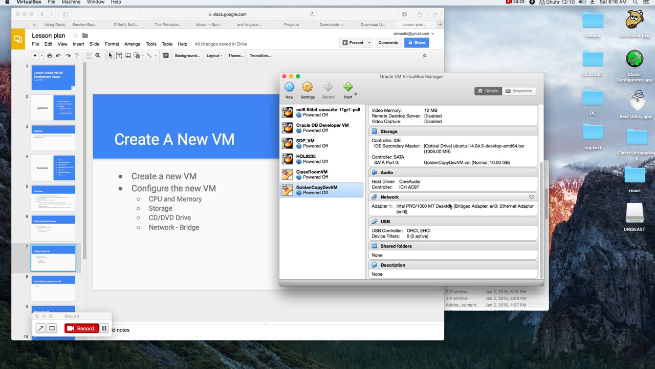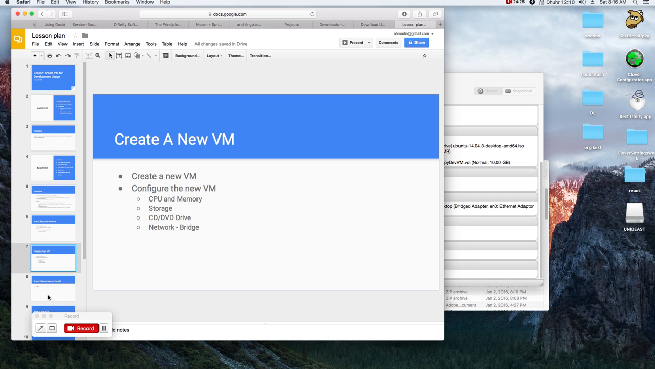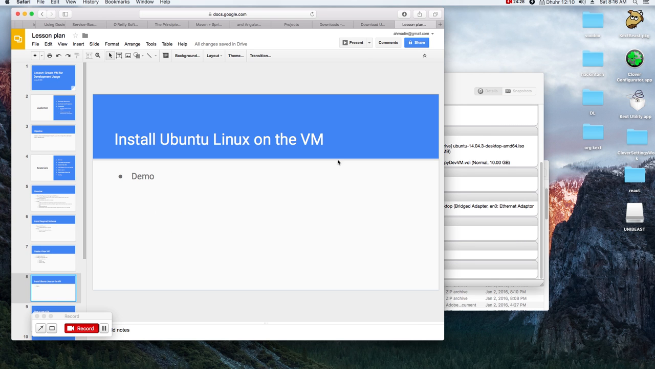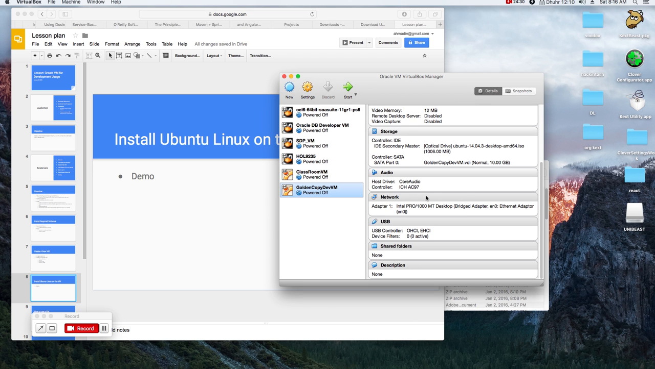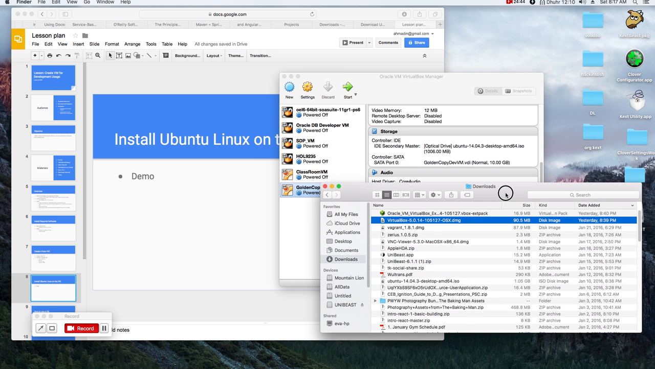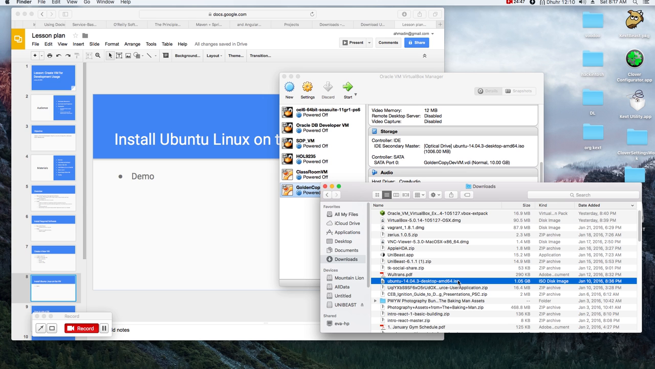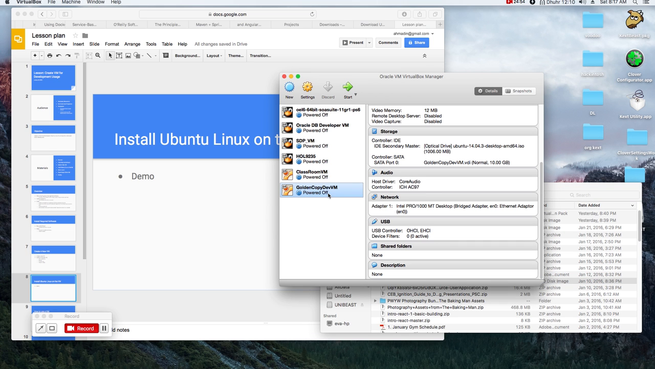Alright, here is the part where we do the install of the operating system. After you set up the disk, the DVD drive, to mount the Linux software that we downloaded before, we are ready. Basically, to install it, you just start the machine. So you can just click start.